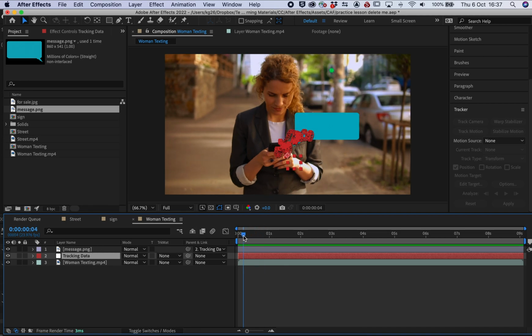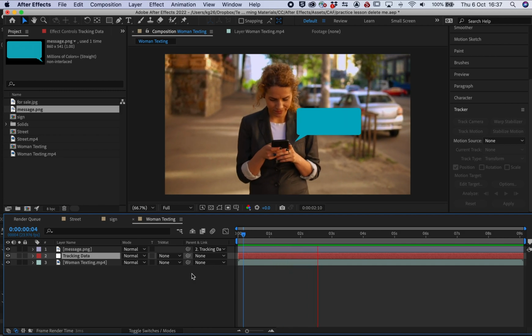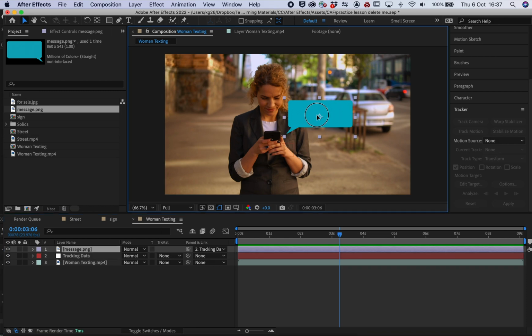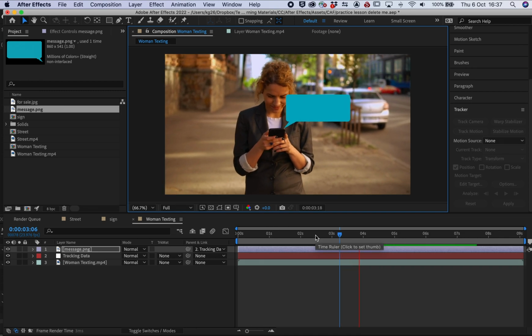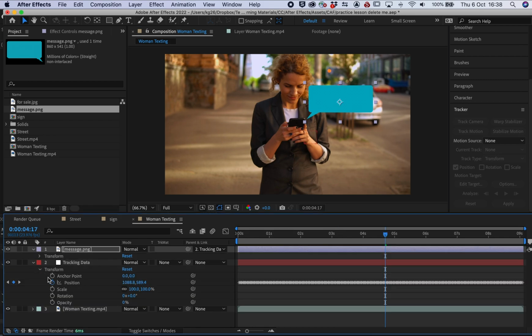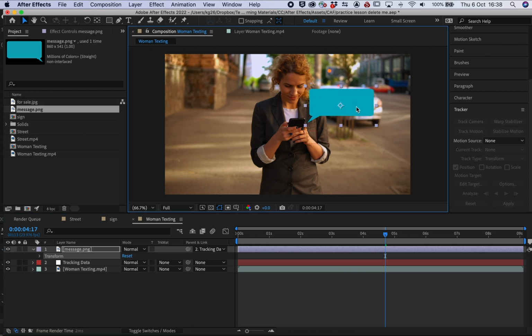So now if we press play, it's tracked, it's moving along. And the cool thing about that, instead of adding the tracking data to this message PNG, which would have been the other option, we can now move that message bubble around and it's always going to follow the same path because it's stuck to the null layer. All the transformed positions are on this tracking data, nothing is on here, so we can move that around freely.